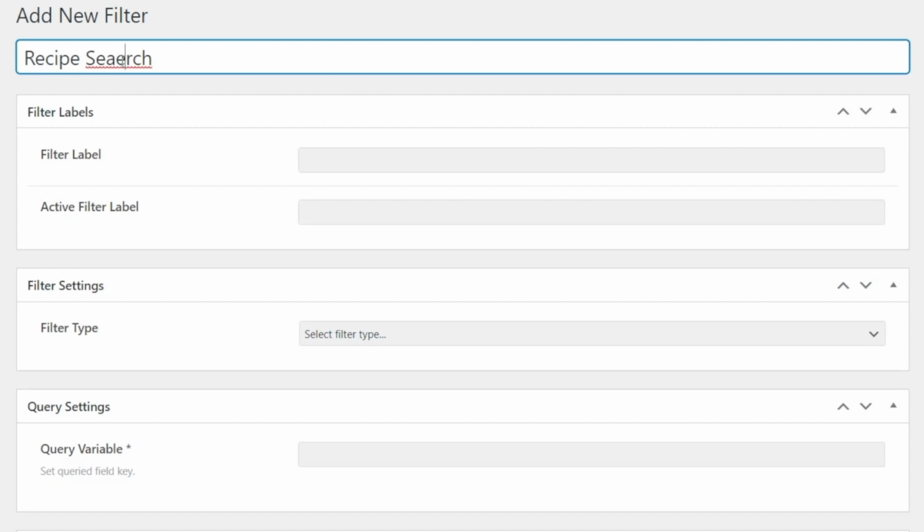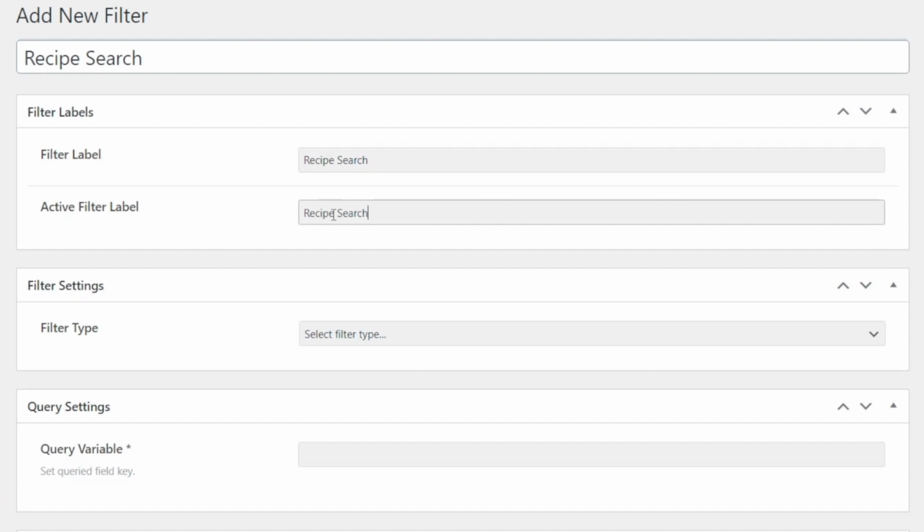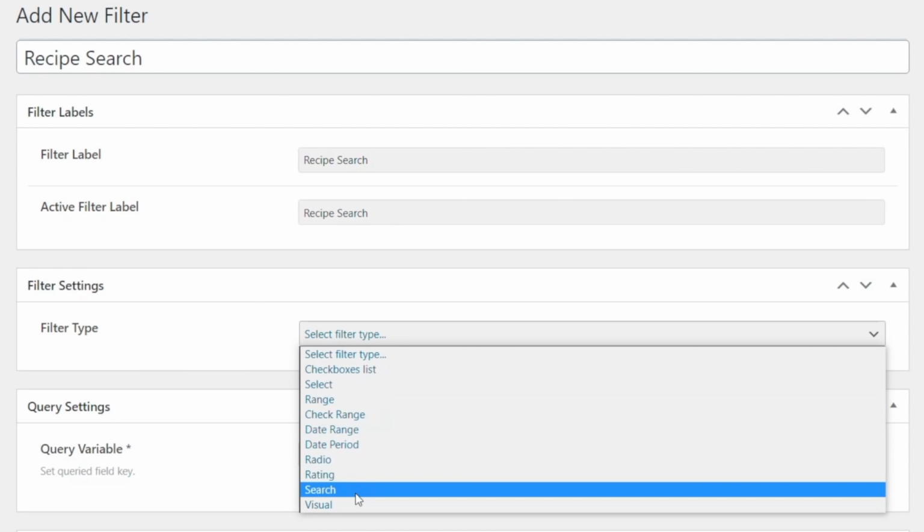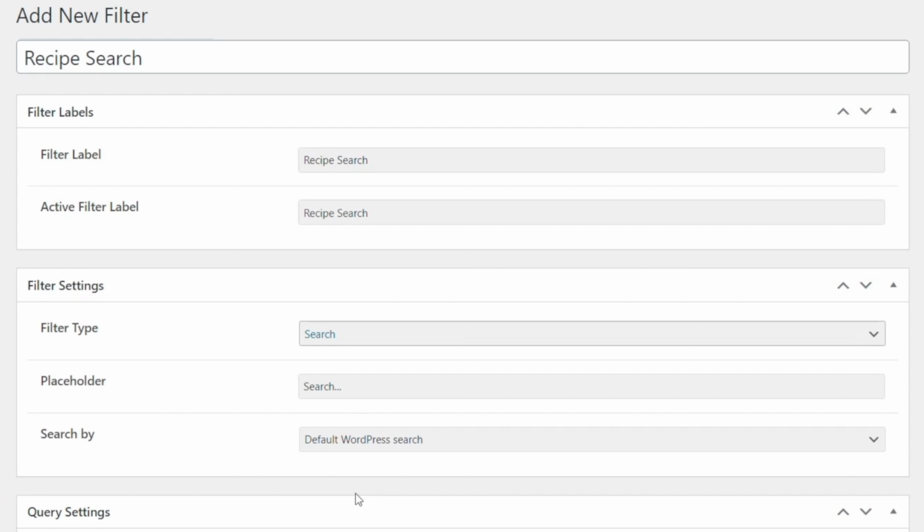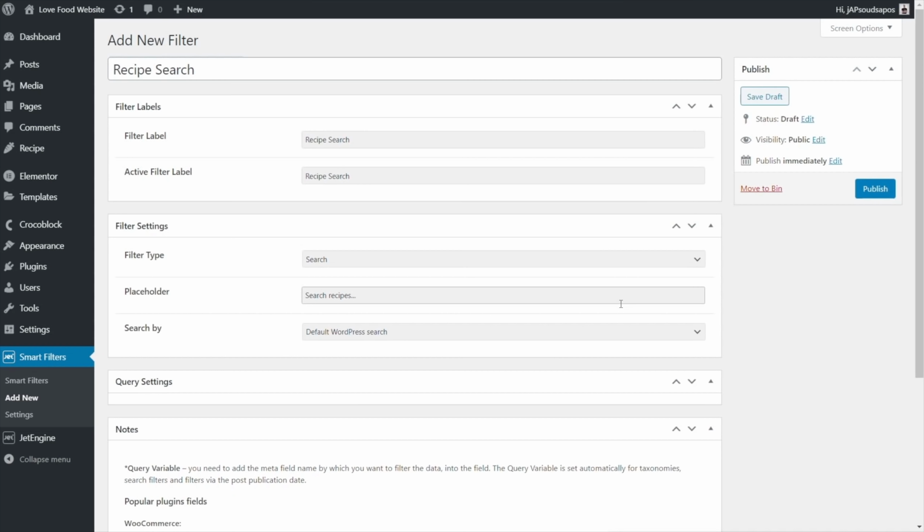So recipe search, we'll copy that from there, and we're just going to paste that into the next two options for the filter label and the active filter label. Then the filter type, we're going to change this over to be the option for search. Now you'll only see this if you have Jet Search installed. So if you only have Jet Smart Filters, you won't see this option inside here. The placeholder is what we're going to see inside the search field. So we're going to say search recipe. And you can see it says default WordPress search. That's perfectly fine. We're going to leave that as it is. That's all we really need to do to create a search.